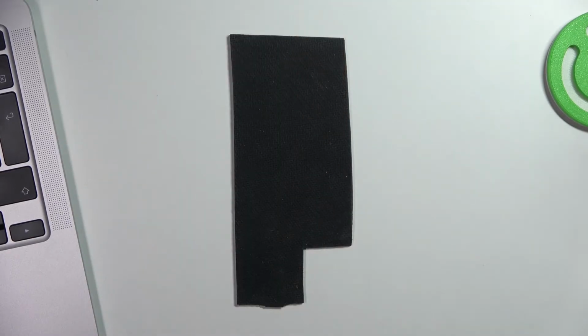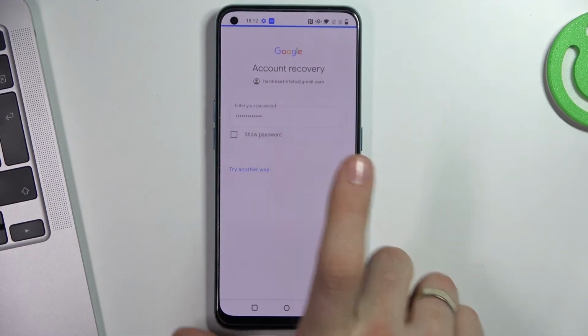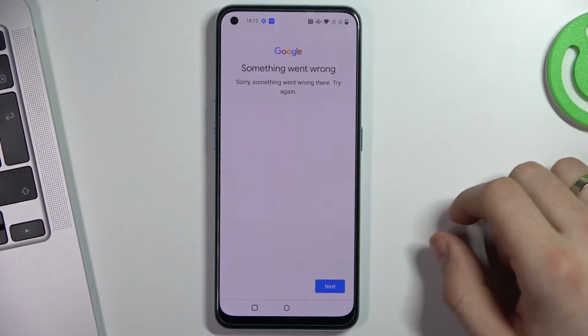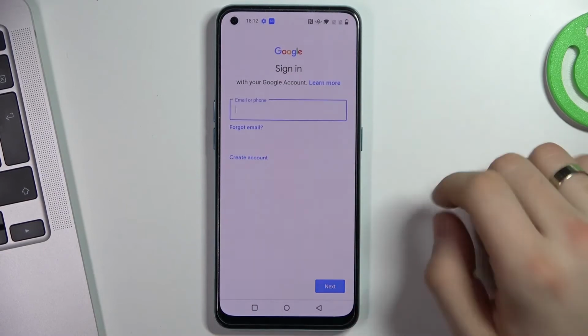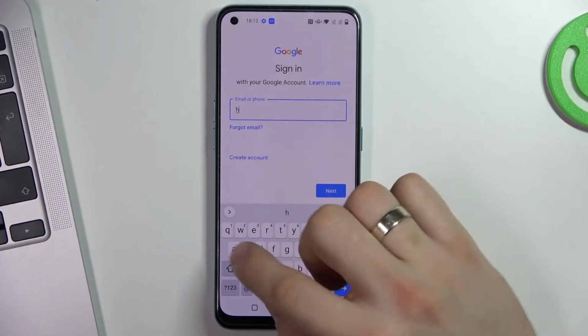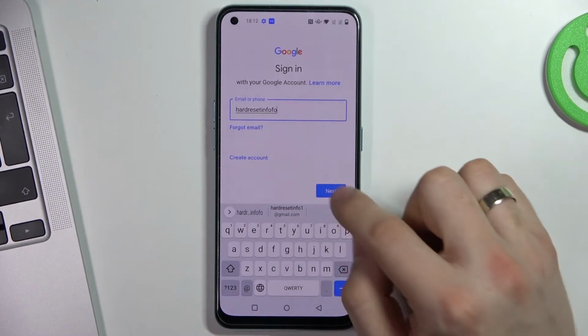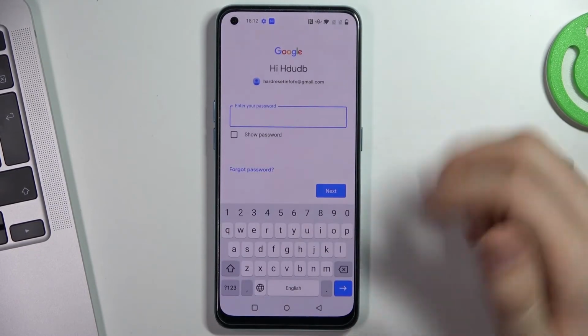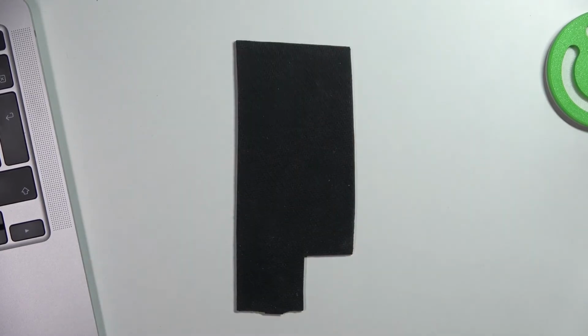Enter a password. And click next again. You will see this message that something went wrong, but not afraid. You need to log in into our account last time. So enter email. As you can see, we can see error message, and you need to enter your password last time.